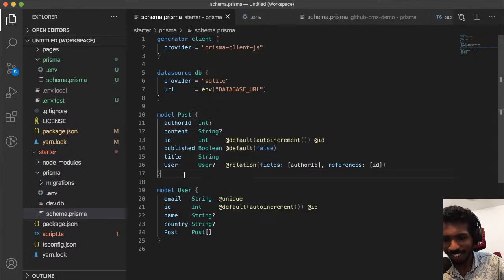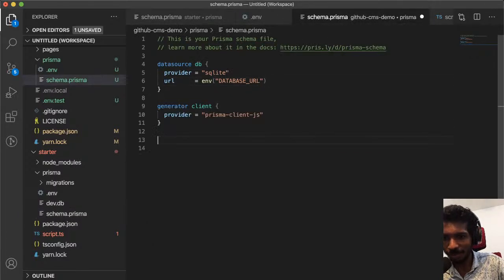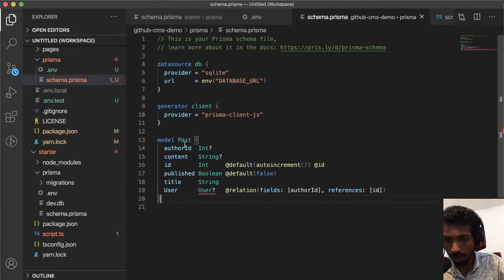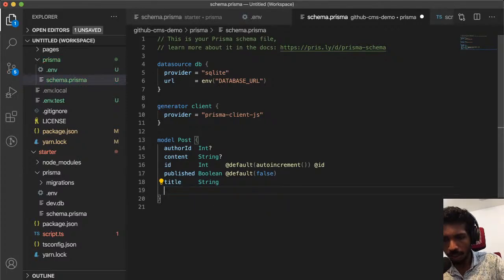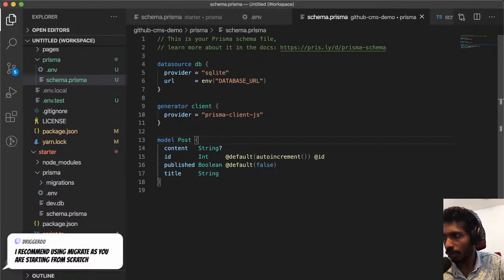Yeah. Let me copy this one because I'm too lazy to type it from scratch. Should be post. Yeah, of course. I don't have a user right now. Yeah, I'm fine with our user. I have author ID for sure. And the content, yeah, that's right. I think in my system, author ID is a string, so let me use a string for this one, and it's not optional.